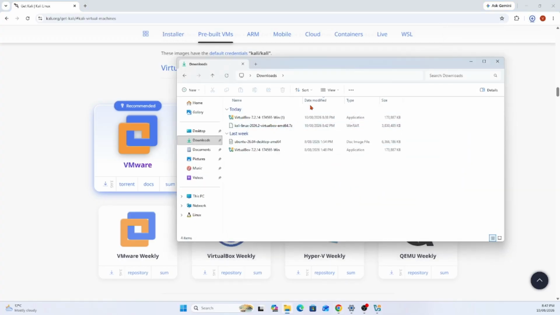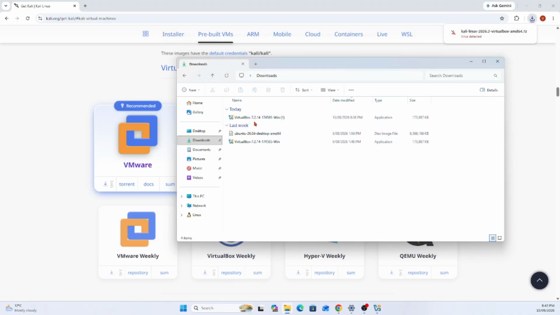Checking that the Kali Linux file is here. I'm waiting for that one. We need to uncompress this one because this is a virtual machine already. It's ready to deploy. We just need to wait, refresh, and probably it's done. Done. You see?